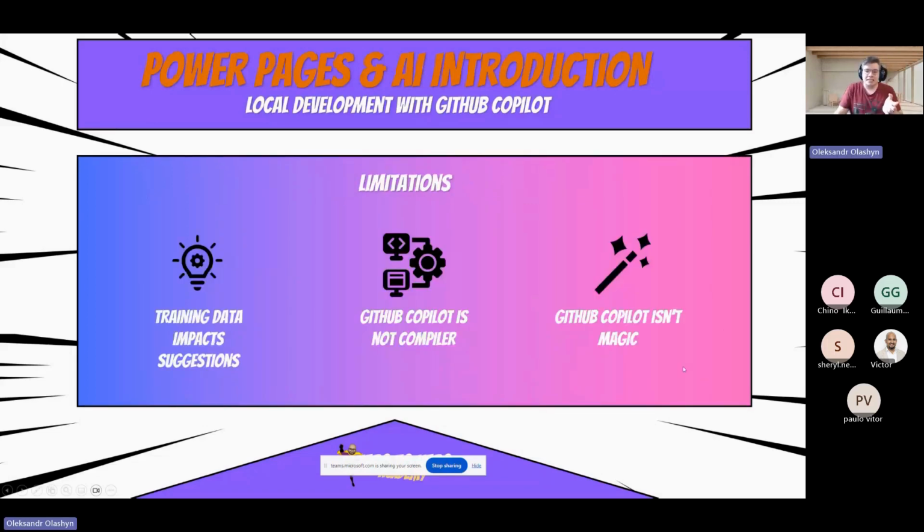Obviously, GitHub Copilot has its limitations. The first limitation is that training data highly impacts suggestions. Of course, OpenAI, GitHub and Microsoft are currently expanding their models and trying to retrain and extend them. But existing data highly impacts what GitHub Copilot will present to you.